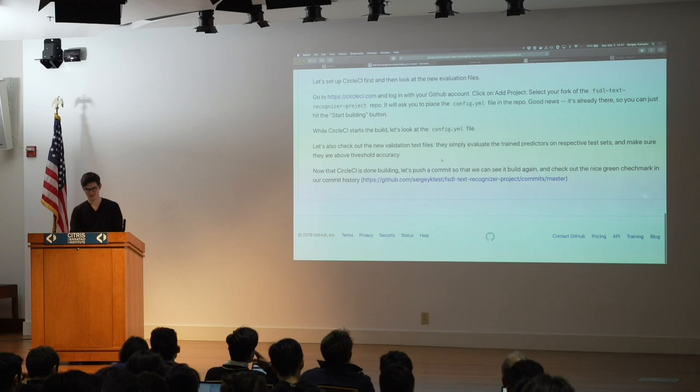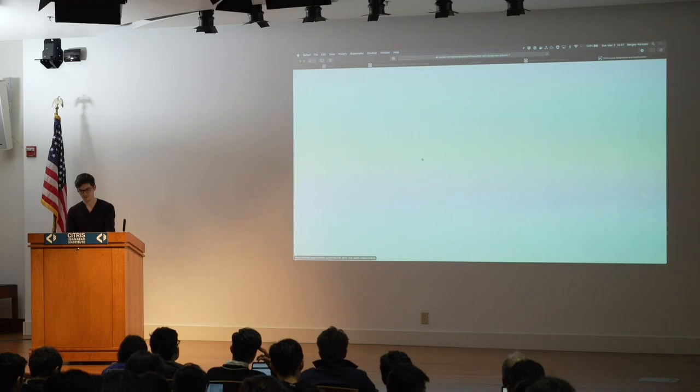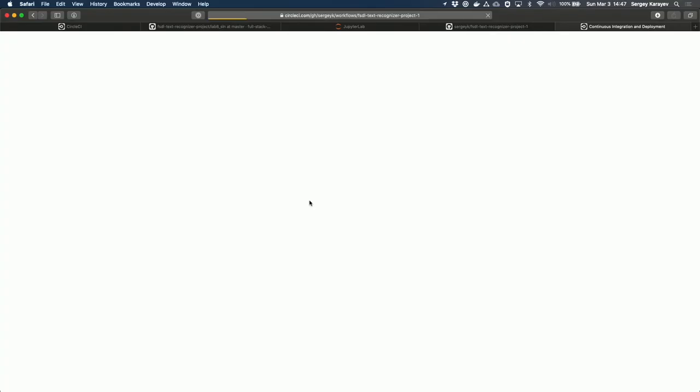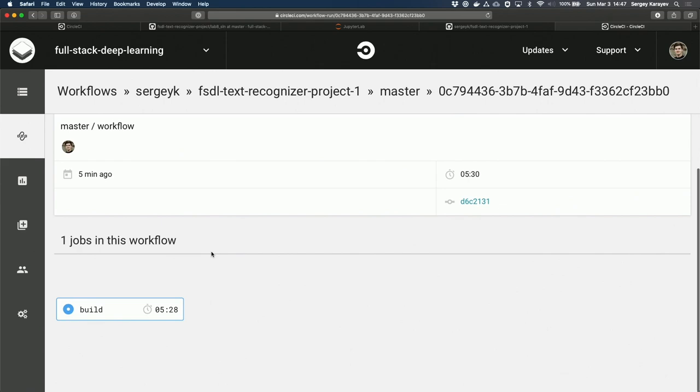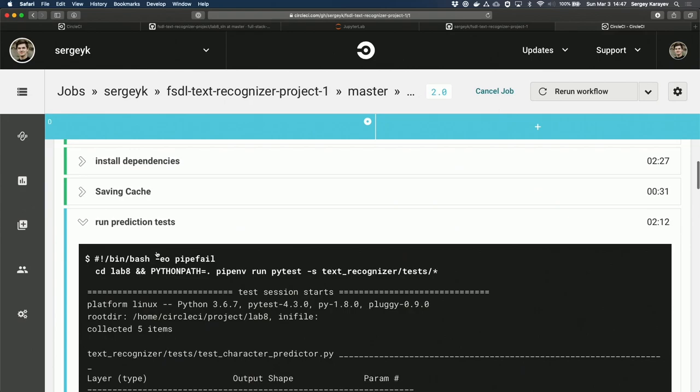And then let's just kind of check up. Remember, I set up CircleCI in my own fork, as you guys can do if you follow the instructions. And I just want to kind of check up on it. And it looks like it's running. It's currently running prediction tests. So this is kind of cool to see. So it should finish up and be a green build for me pretty soon.